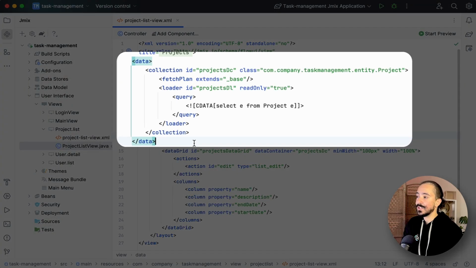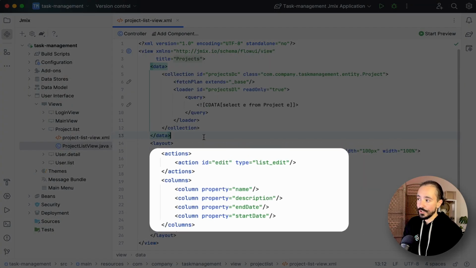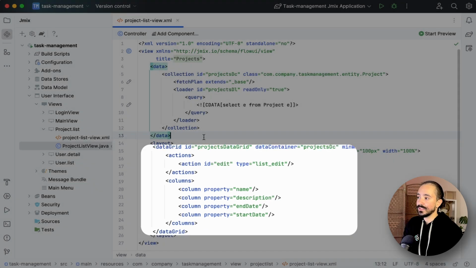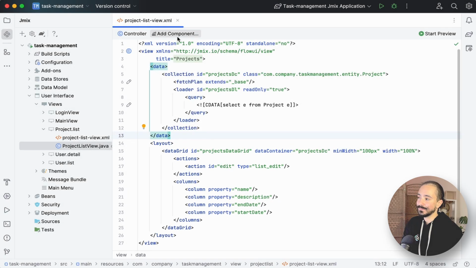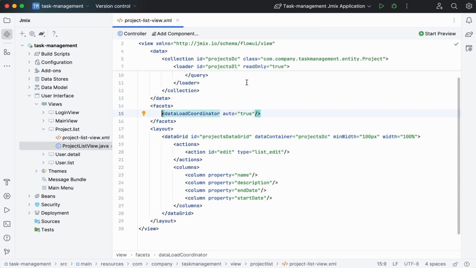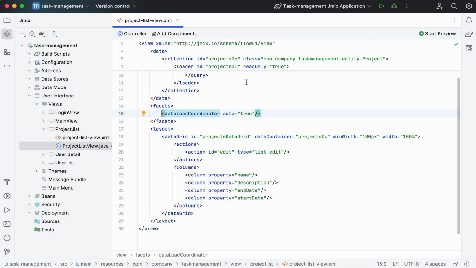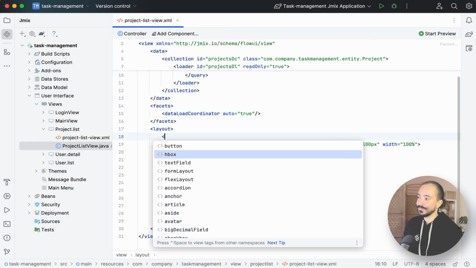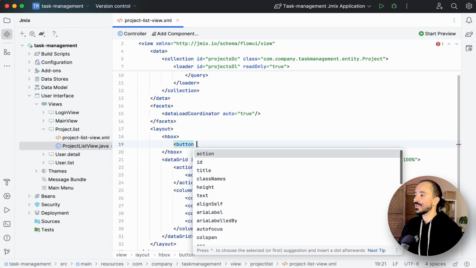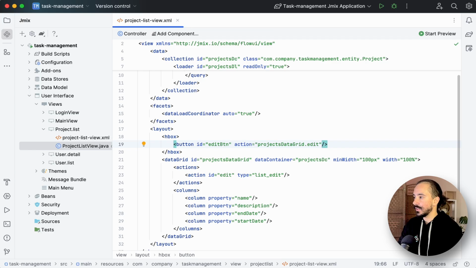Studio creates a new data container from which it fetches data, generates the project grid, and defines the actions and columns it will display in the layout. We'll also add a data load coordinator to trigger data loaders that load data to containers before showing the view. Before making a few changes to the controller, we'll quickly add the promise button like so.